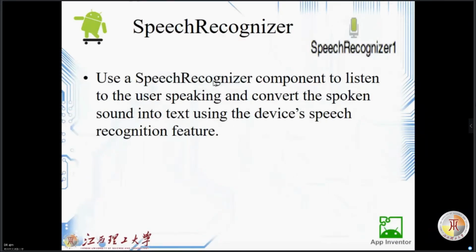This is a very nice one, the speech recognizer, which you can use to listen to the user speaking and convert the spoken part to text. I think this is nice, that we can build some text generator application with the help of this block, and we can use it nicely in our app.